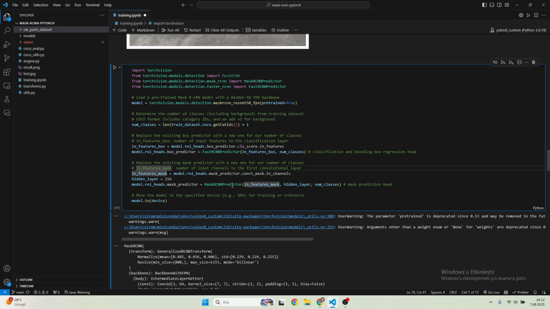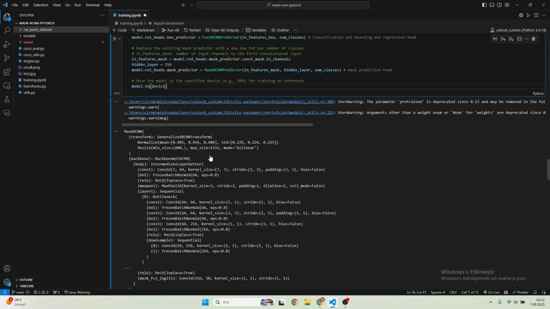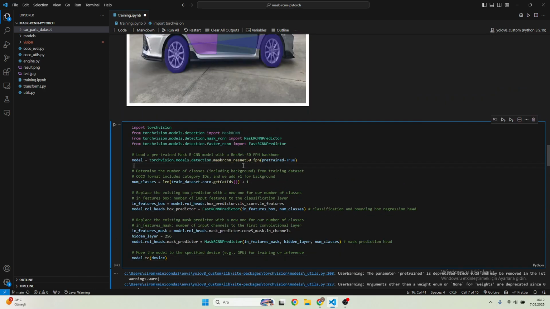And it's the same for the mask prediction head. There is one additional thing, and that is the number of hidden layers. You see here, again, we have the number of classes as output. Yeah, that's it, I think. And we are moving the model to the GPU for faster training. Let me execute this.